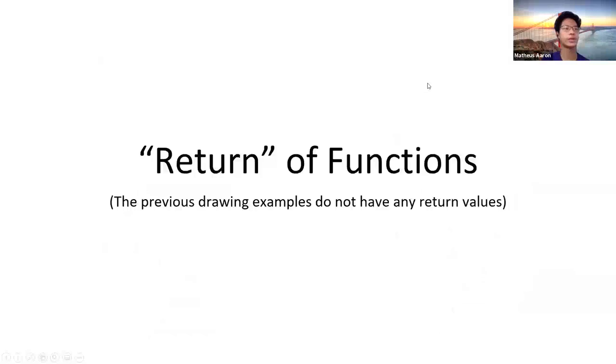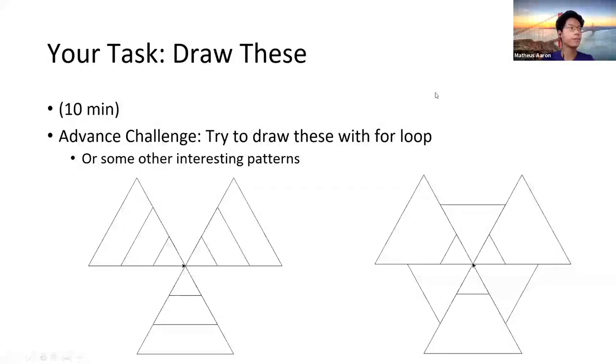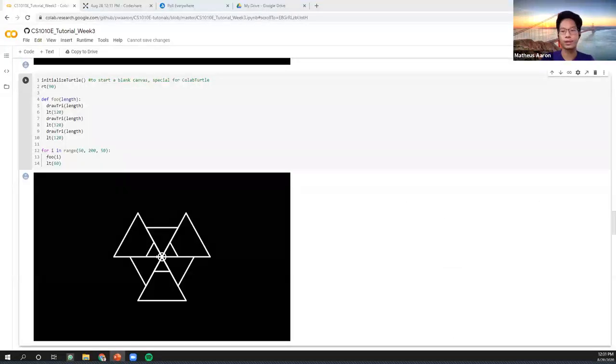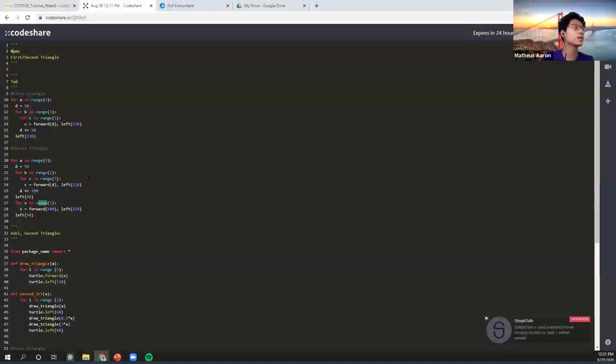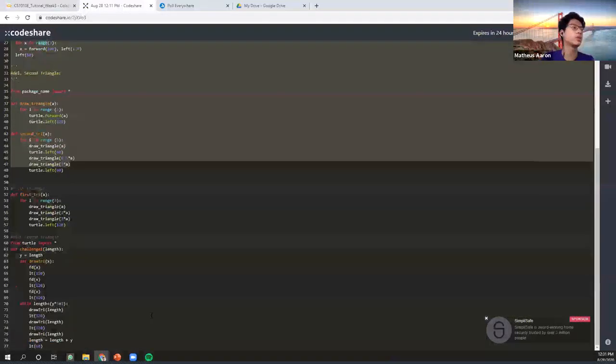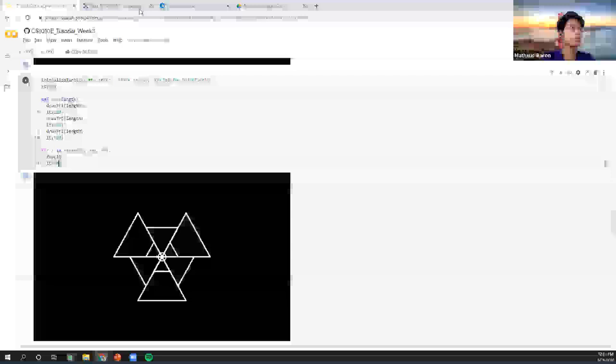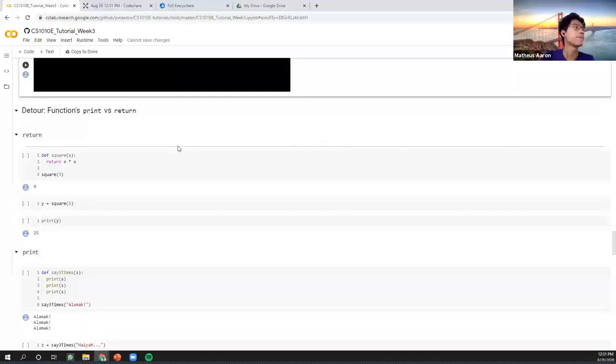Anyways, thanks for drawing these. Just a little note on code sharing. Thanks to those who are sharing code. Thanks, Nick. The code here is only valid for 24 hours. So if any one of you wants to save the code, just make sure you copy it before you leave.